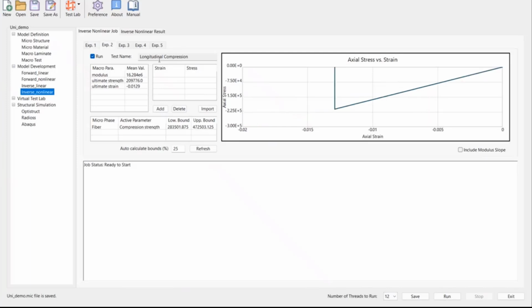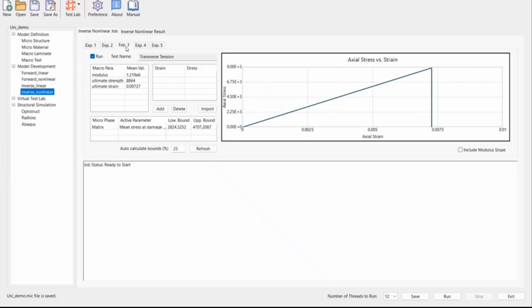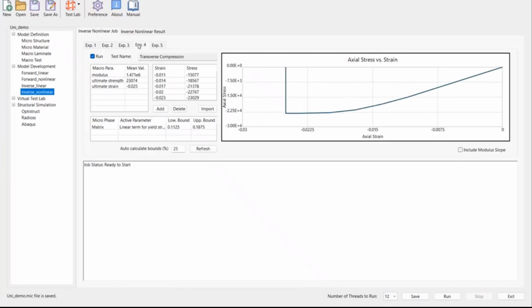We do the same for the longitudinal compression. We do the same for the transverse tension, brittle matrix damage. If we want to optimize ductile parameters, here in tension and compression, you can also import your measured stress strain curve here. In that case, we optimize at the same time. We try to find the closest fit to that curve.